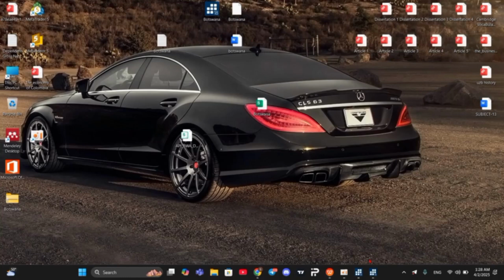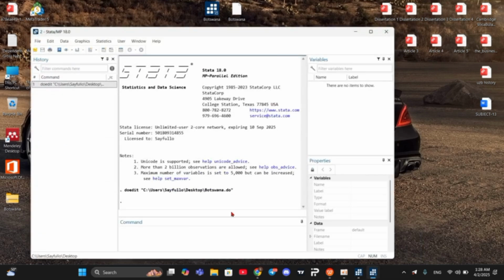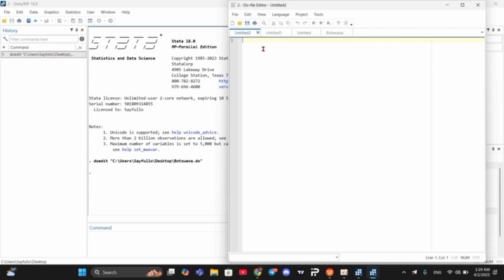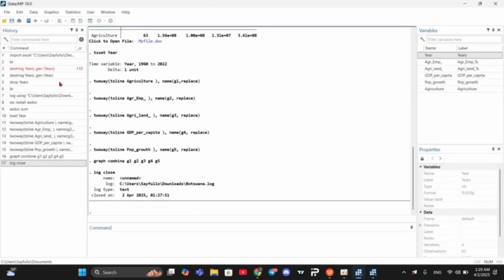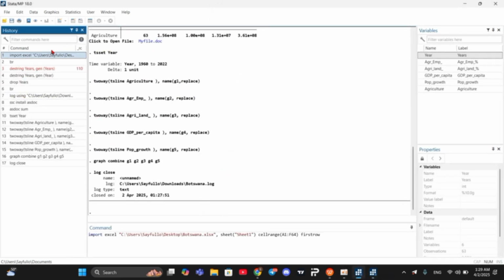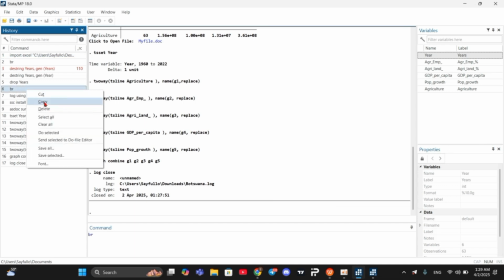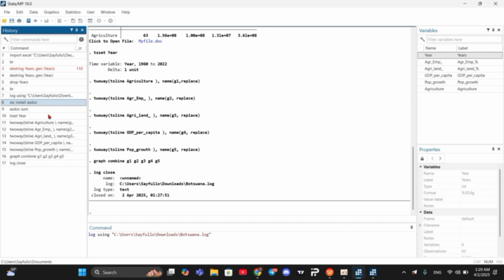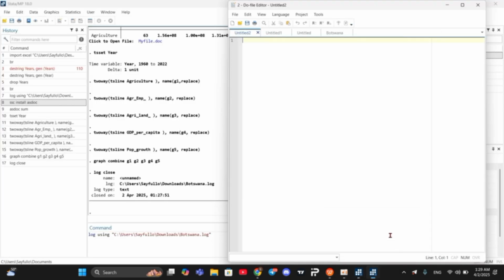And now let's teach you how to make a do file. A do file is pretty much the list of the commands you run on Stata. For that, you click on new do file, and this will appear in here, and then you just copy and paste all the successful commands, not the red ones, only the black ones, into your do file like this, and then you save it too.